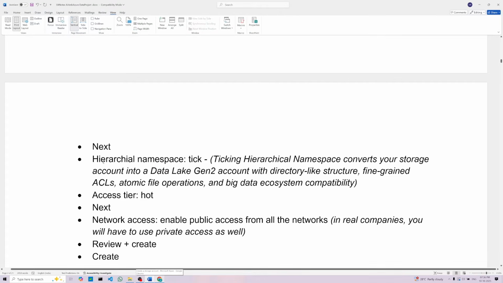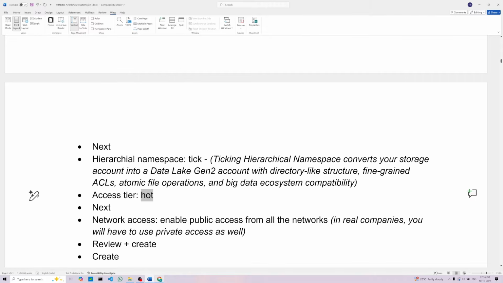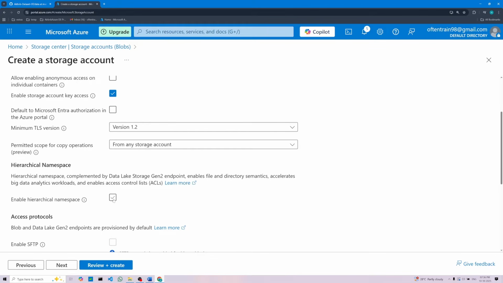So next we will just take this hierarchical namespace. Okay, this will convert our storage into a data lake. So it is very compulsory. So the advantage of data lake is we can create subfolders, a directory-like structure. That's why we should always pick this hierarchical namespace. So just take it.